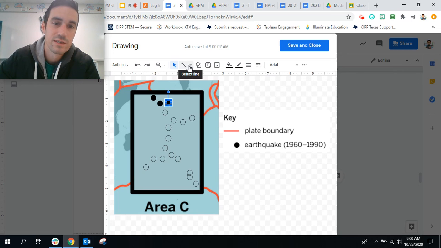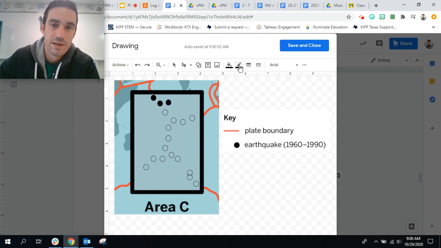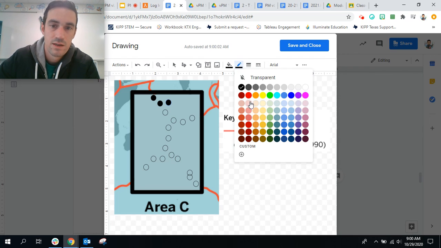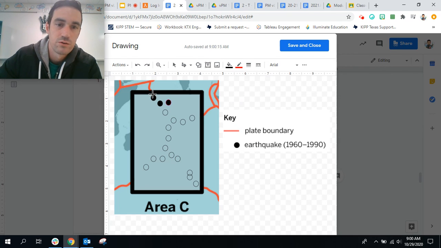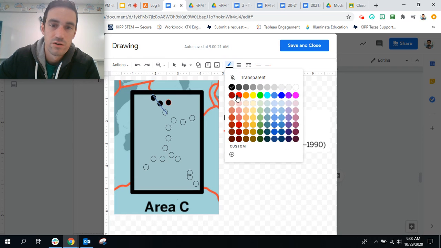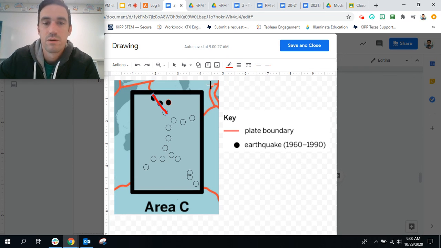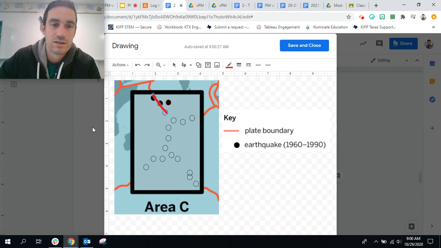If you click on this one that says line, you can actually change it to a scribble, and you can make it red to match the rest of them. And then what you can do is start to draw in where you think that plate boundary is and use your earthquakes as a guide. Once you have your line drawn, you can change the color. You can also change the thickness if you'd like, so that it's easier to see. But I want you to use your earthquakes to see if you can draw where that line actually is.